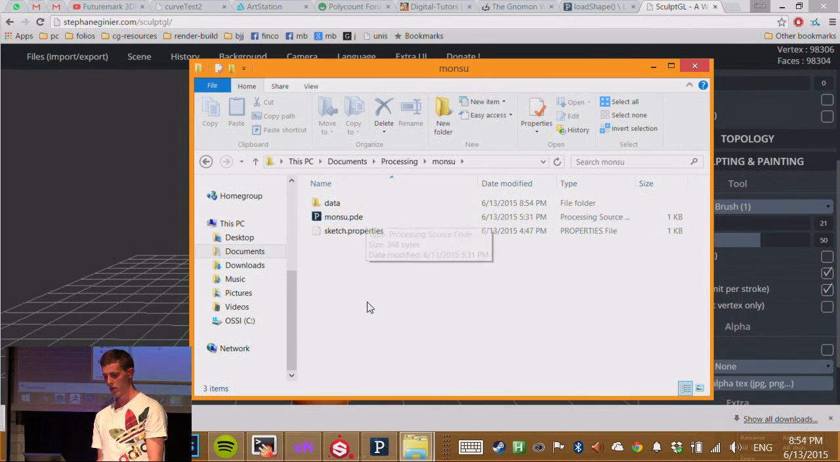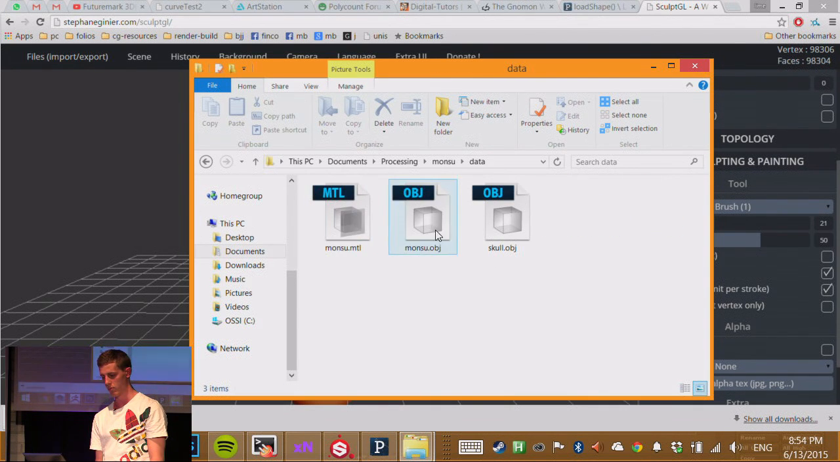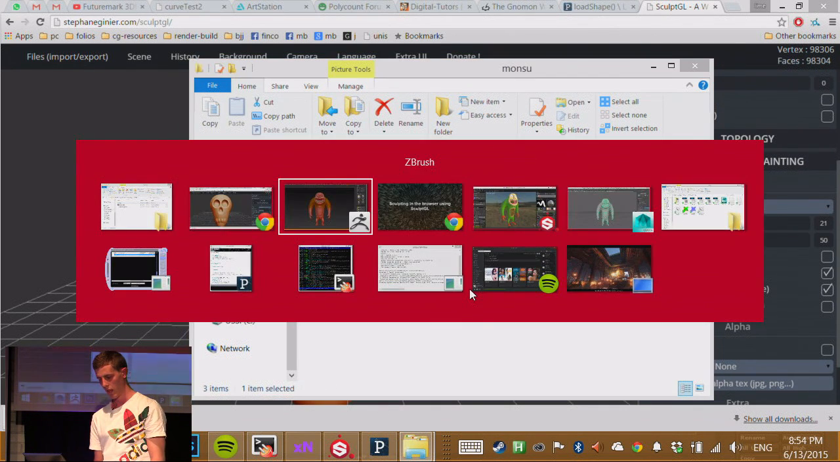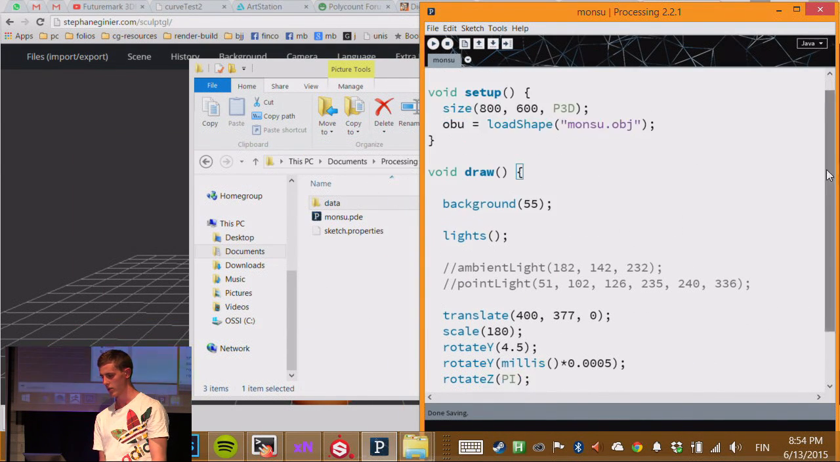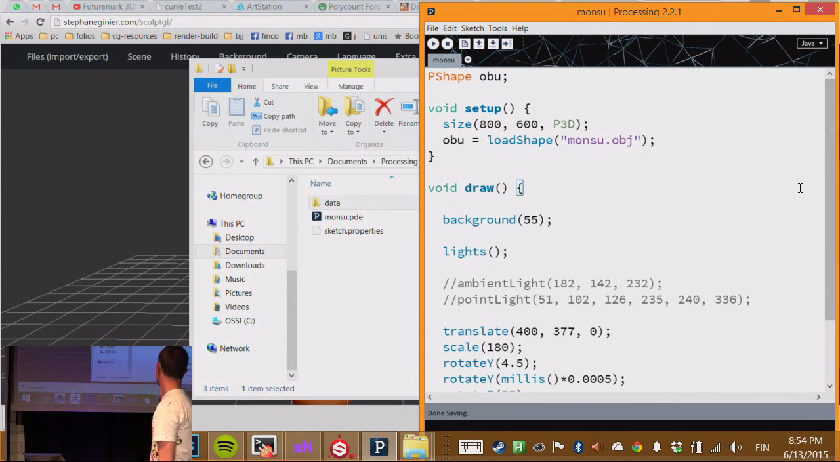And first I'll show the OBJ and how to work with that in processing. So here's some processing code. Can everybody see it? Most likely yes.